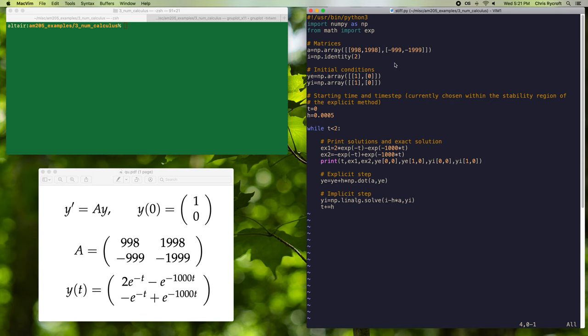Let's now take a look at the program stiff.py that can demonstrate solving a stiff differential equation system using both explicit and implicit methods, and can compare the results of the two. In this program, we're going to solve the stiff differential equation system that was mentioned in the slides, y prime equals A y, where we're solving for a two-component solution y with initial conditions at time 0 of 1 and 0. Our matrix A has eigenvalues of minus 1 and minus 1000, and our exact solution therefore has components proportional to e to the minus t on a slow timescale and e to the minus 1000 t on a fast timescale.